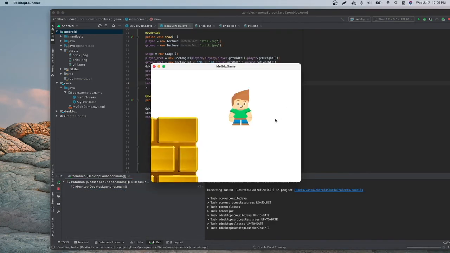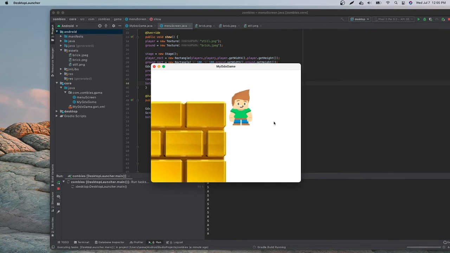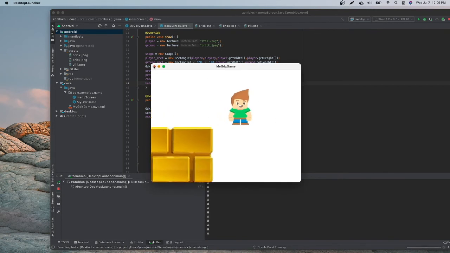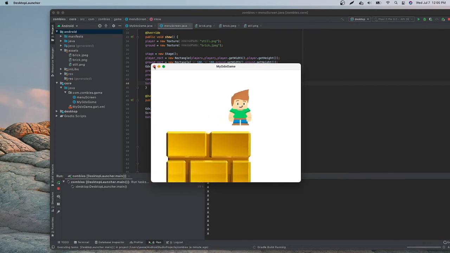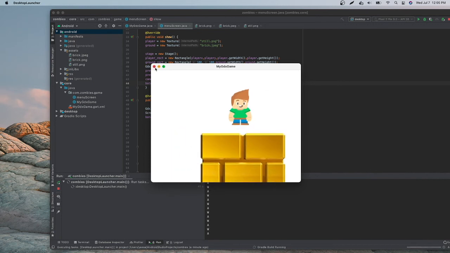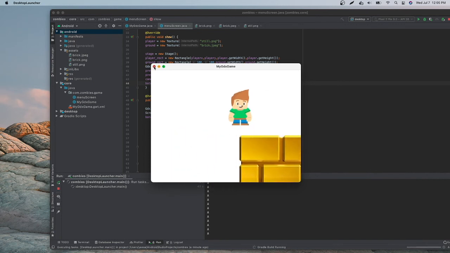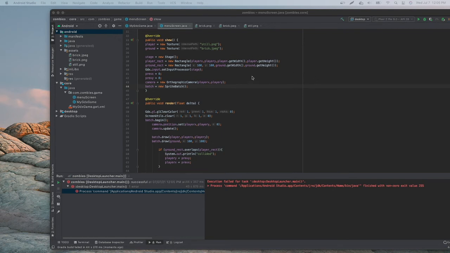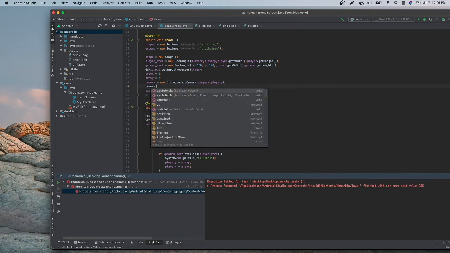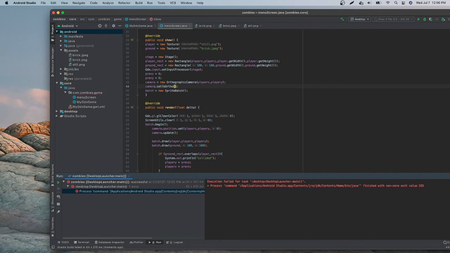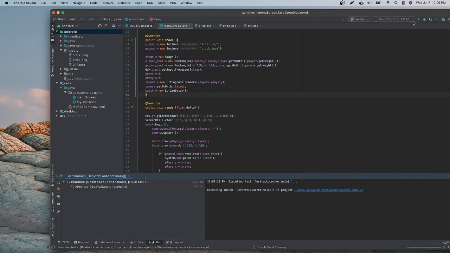And you guys might be wondering, why is it so zoomed out? Now, the reason for this is actually pretty straightforward. It's because we didn't actually give it a proper zooming value. And to fix this is pretty straightforward. All you're going to want to do is go back into your show method and go right below the instantiation of camera. And you're just going to want to go camera.setToOrtho. So setToOrtho false. This prevents it from zooming in because I put it in as false.